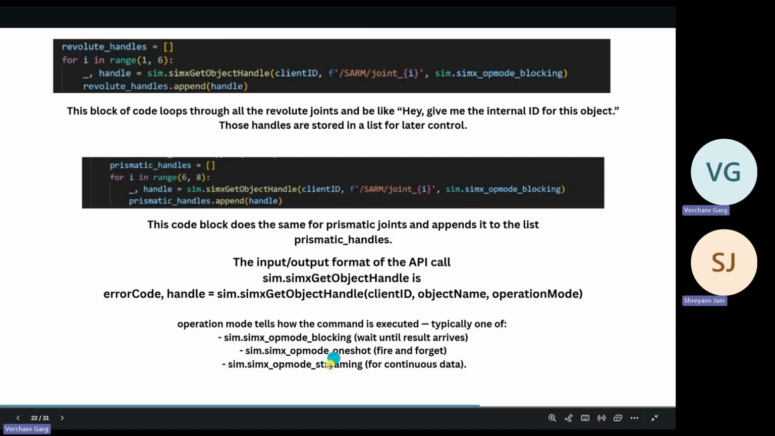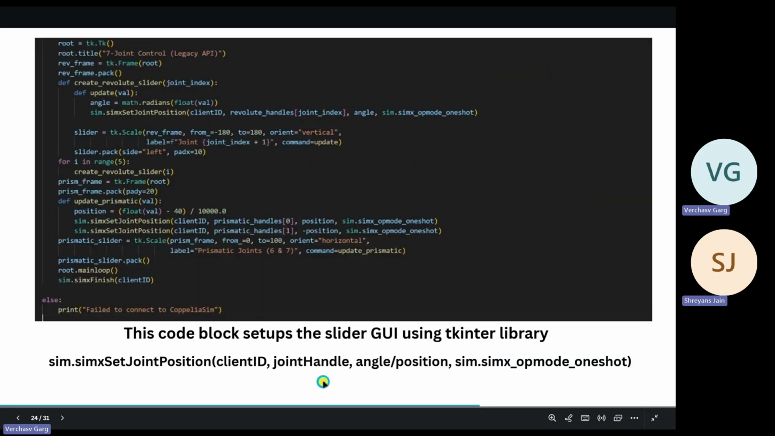There are basically three types of operation mode. Blocking, which will wait until the result arrives, so the code won't be executed further until the simulation responds to us. simx one shot, meaning you just give the input to the simulation and the code will move forward. It won't wait until the result arrives. And for continuous data streaming, there is op mode streaming.